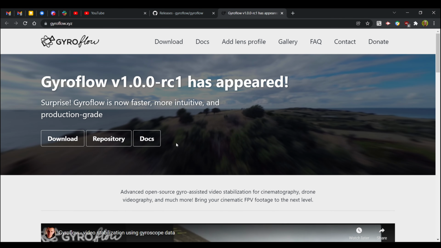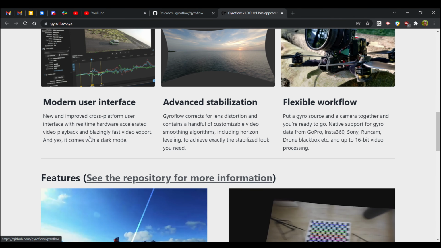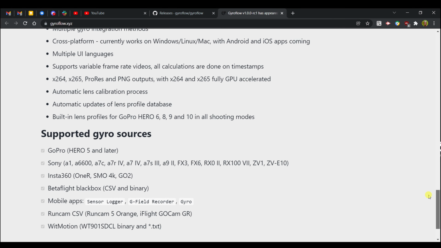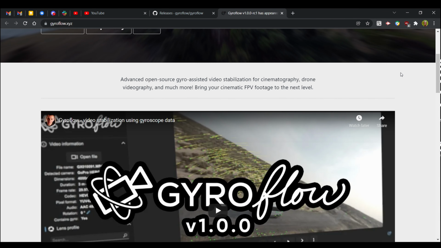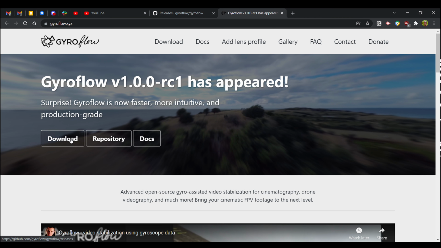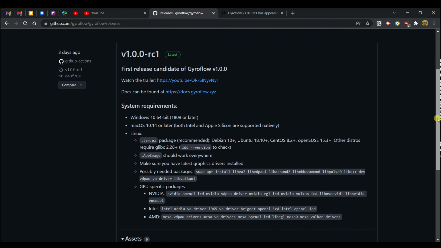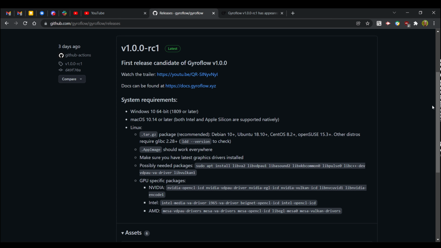So you go to the gyroflow.xyz official website. You'll have an option to download the latest release, which is going to be on the Gyroflow GitHub repository, Gyroflow/Gyroflow. Over there, you'll find different releases for different operating systems. I am on Windows, so I'm going to download the Windows one. I download it onto my machine and I unzip it.